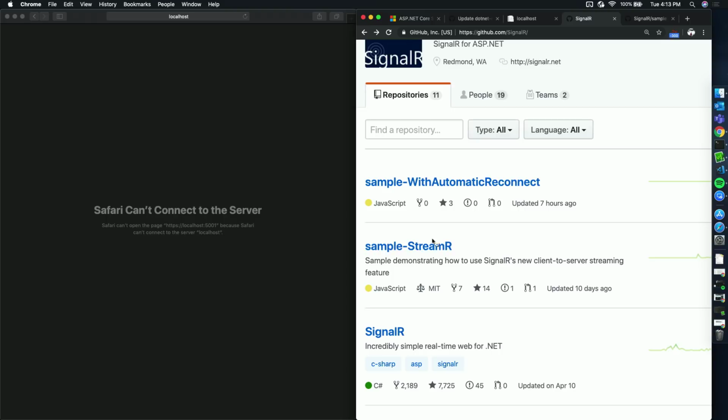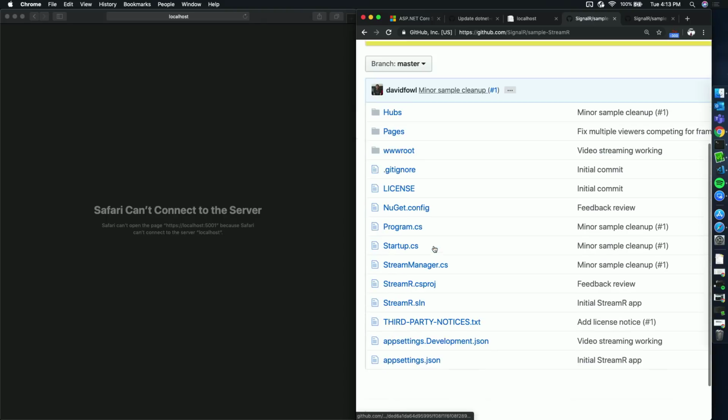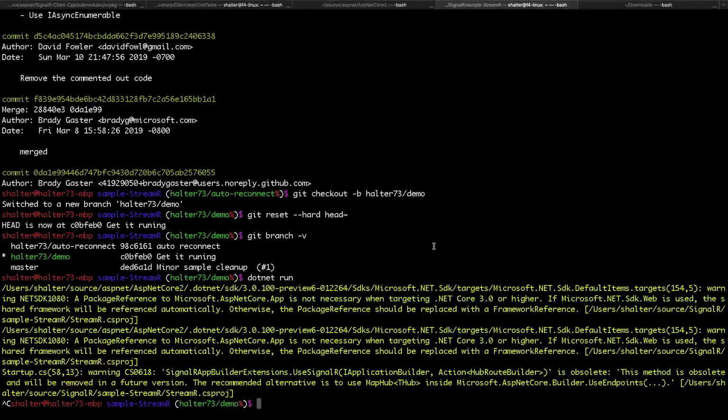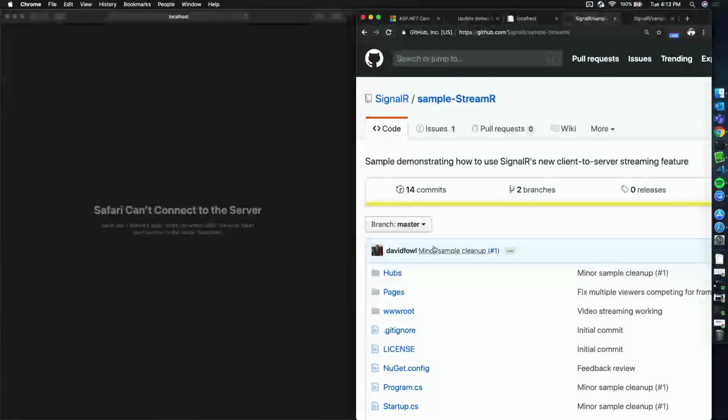So I am going to go through taking another sample that you might already know and love called StreamR. You might have seen it. I'm going to run it. StreamR was created by a coworker, Brendan Conroy. He also did the streaming feature for SignalR that enabled this whole thing. So please check it out, even if you're not super interested in the auto reconnect stuff.